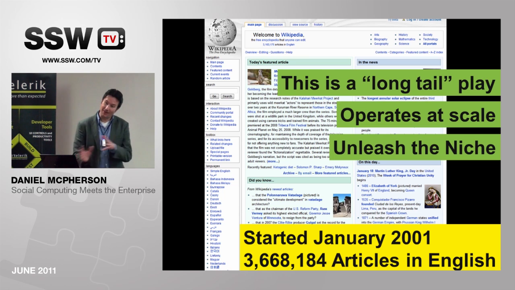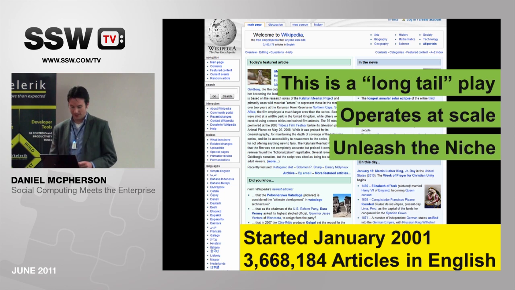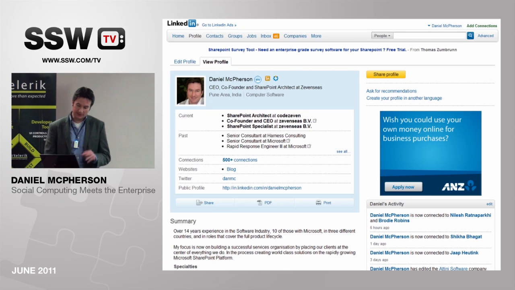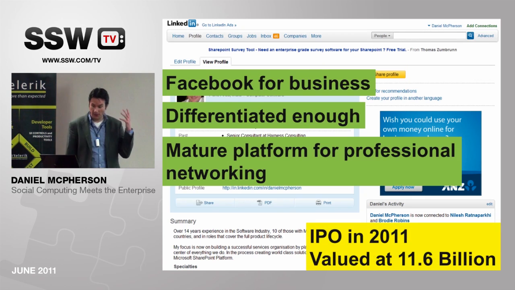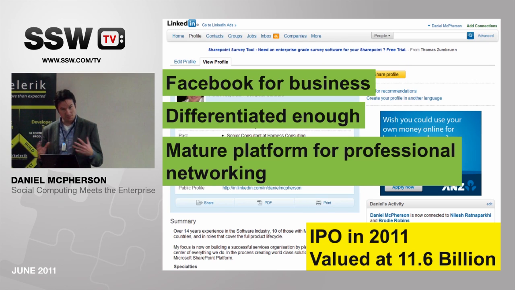And again, I'll talk about that a little bit later on about SharePoint and wikis and how that goes. So LinkedIn's the final one I wanted to mention. It just IPO'd at 11.6 billion, so it's a pretty impressive company again. And they really differentiate themselves by being the business. They were the suit compared to the Facebook party outfit.